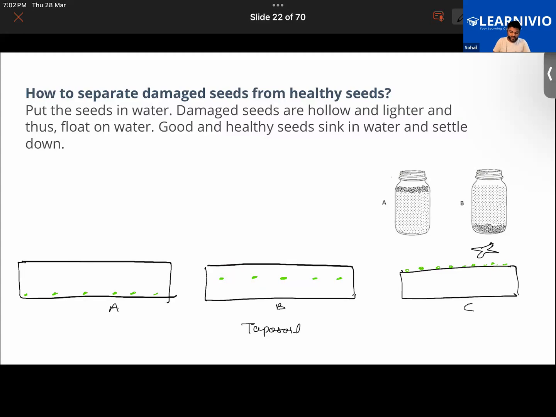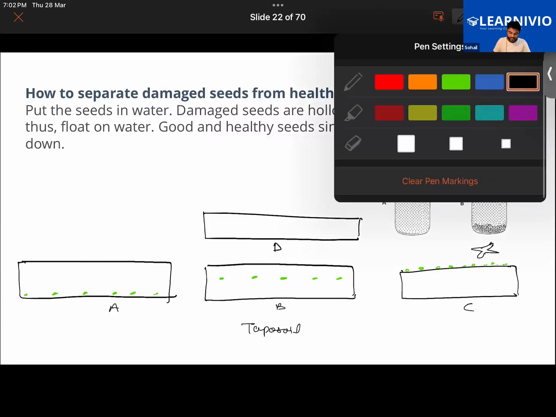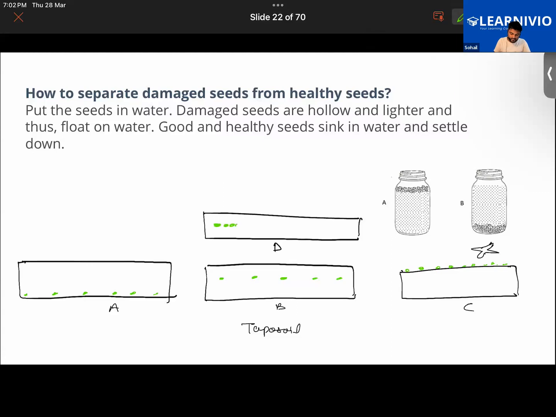Also, you might notice, if I were to draw one more diagram, you guys tell me. Now, you guys tell me what is the correct method to sow the seeds out of A, B, C, and D? B only. B exactly. Because here several seeds are clumped together, several seeds are sown at the same place.